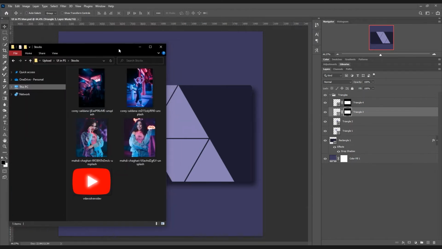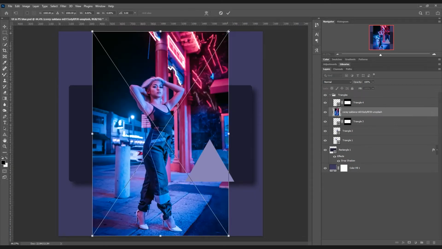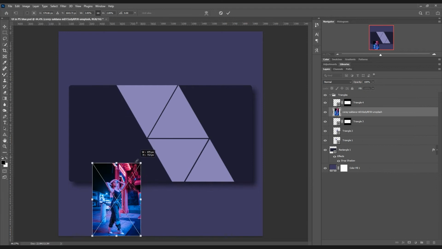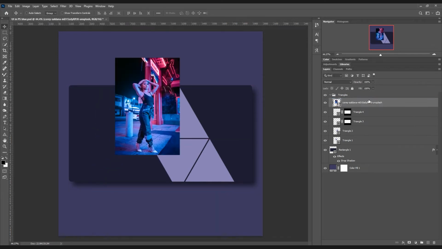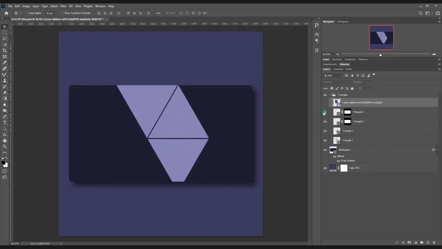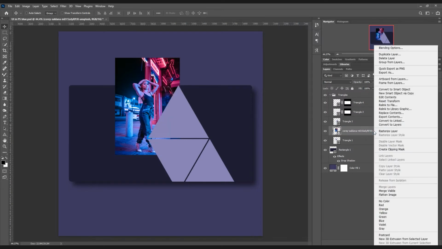Now let's add some images to these triangles. Stock images are in the description below. I'll select these images and bring it to our Photoshop. I'm resizing it and placing it here. Make sure you are keeping this layer on triangle 1. Now right click on it and choose Create Clipping Mask.